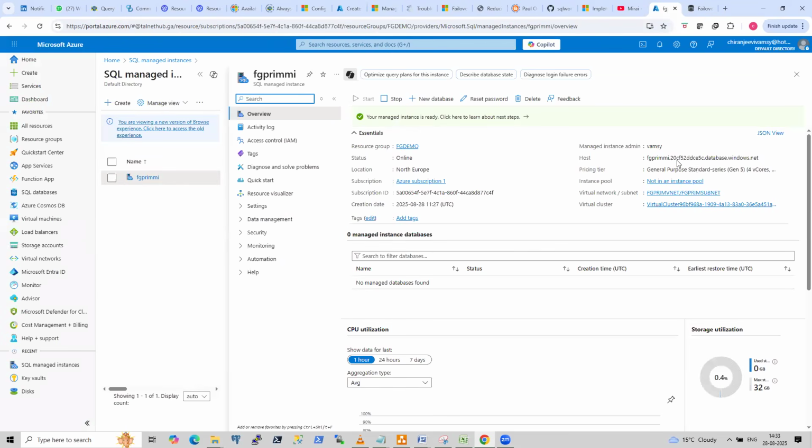I told you there is something called DNS, right? Can you see this? 20 CF5 something something. This is called the DNS suffix. This DNS suffix will come only for managed instance. It won't come for Azure SQL. Please do remember that point. The only difference between the naming convention of Azure SQL and Azure MI is they both look one and the same with .database.windows.net. The only difference is this DNS suffix. It comes up only for managed instance and it won't come for Azure SQL. That is the first point.